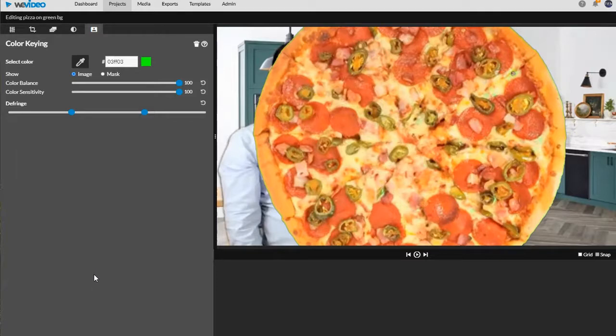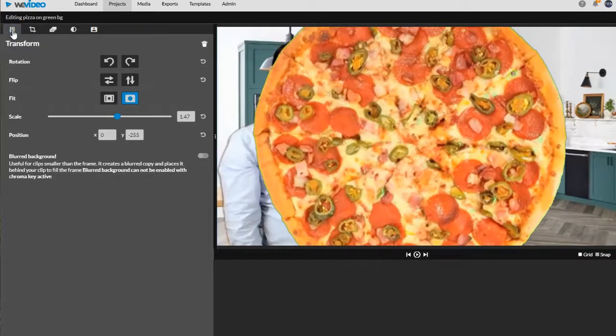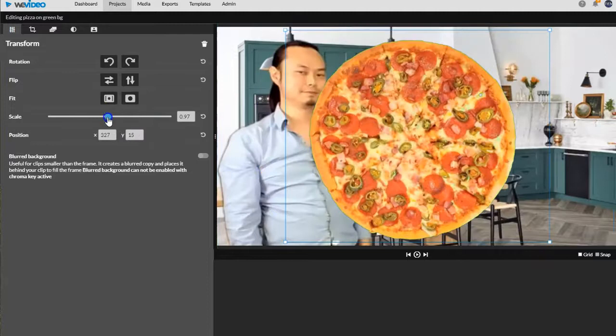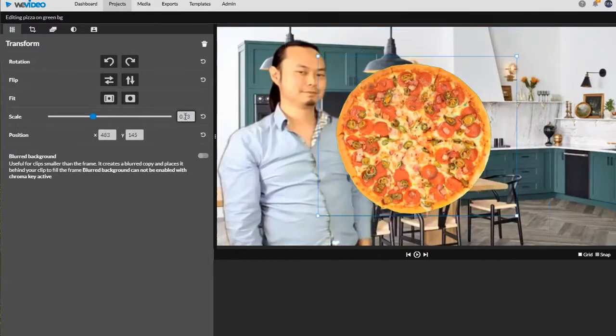Okay, now the other problem we have is that it's too big. So we're going to make it smaller by going over here and going to a menu we've been to before, the transform menu. And we want it to be at 73% of its size, about 3/4. So we can either use the slider and slide it down, or even easier is just to go right here and type 73. And boom, now it's the size we need it to be.